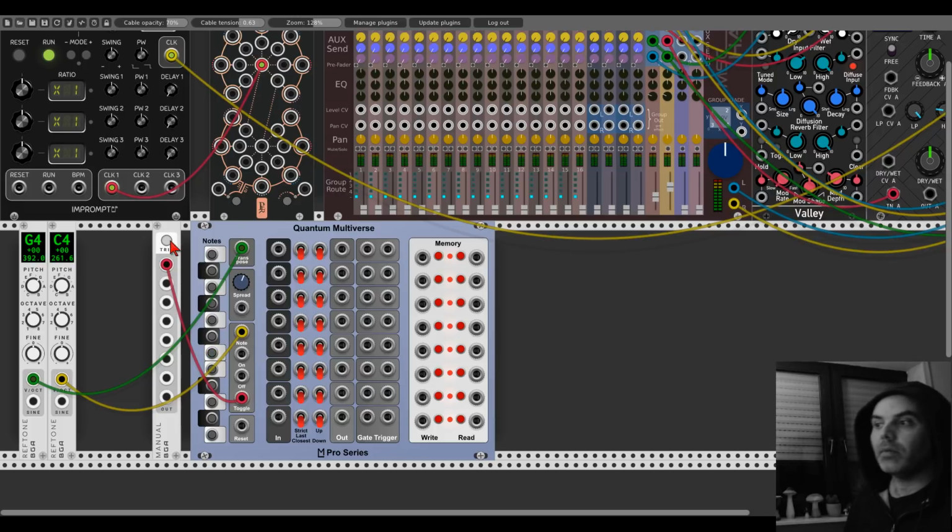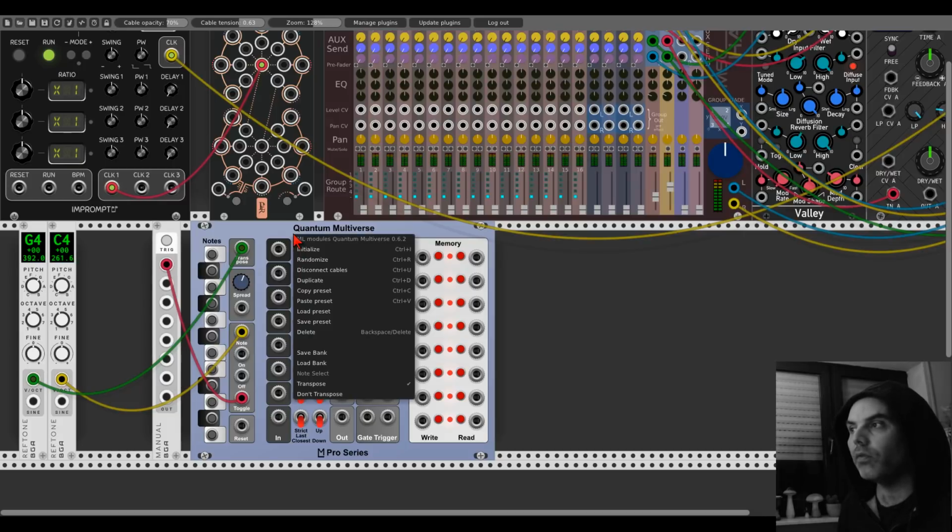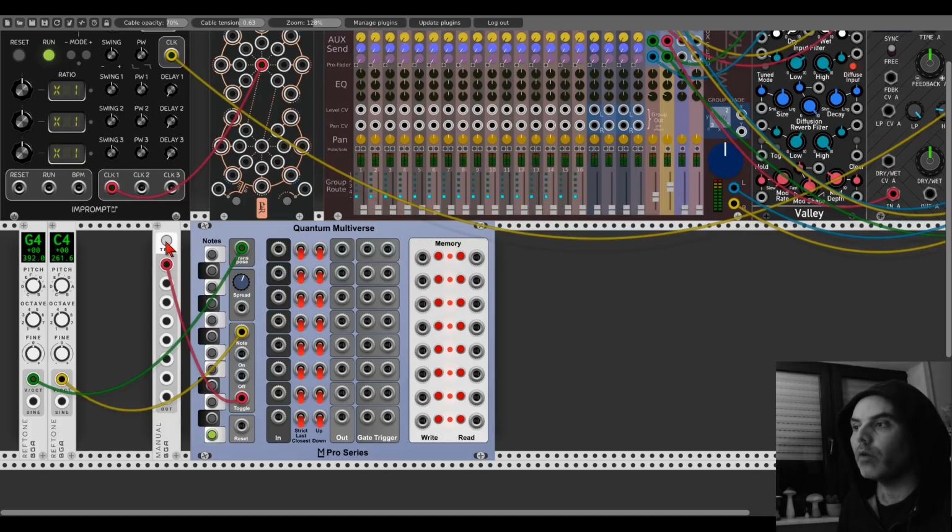Now it will toggle according to the fundamental note, to the tonic, but we can also turn this behavior off in the right click menu to choose don't transpose, and now when I toggle the note on and off, it will always be C, never mind what we are transposing to, it will always be C.